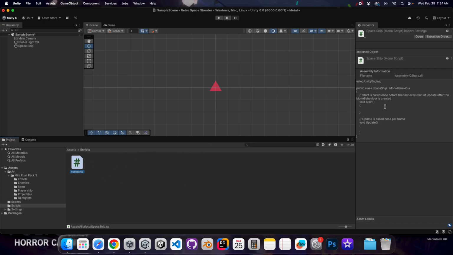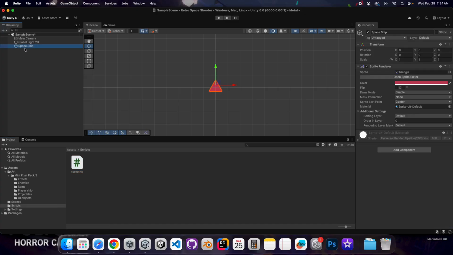You may get a compiler error if those two don't match identically. And then I can go back to my spaceship. And on here, you have two options. We can add a component, and I can search for this name, or I can take this file, drag and drop it onto the inspector, and that's going to add that script file as a component to my spaceship object.